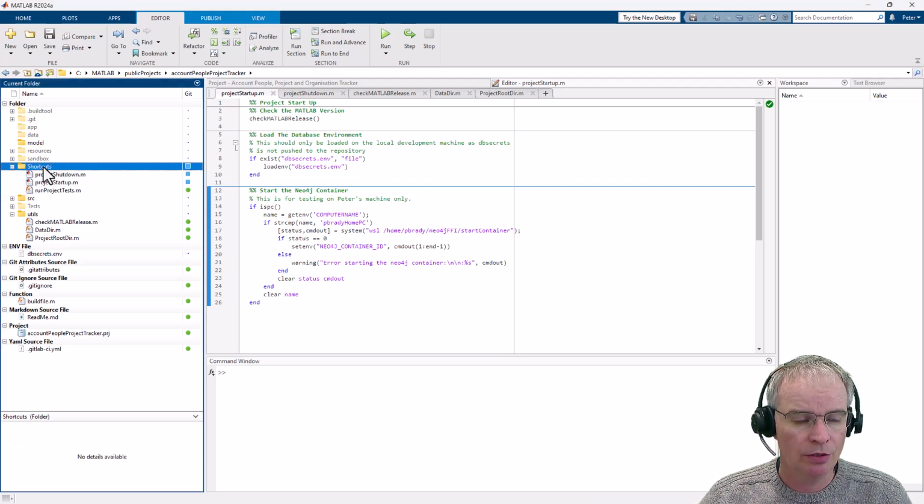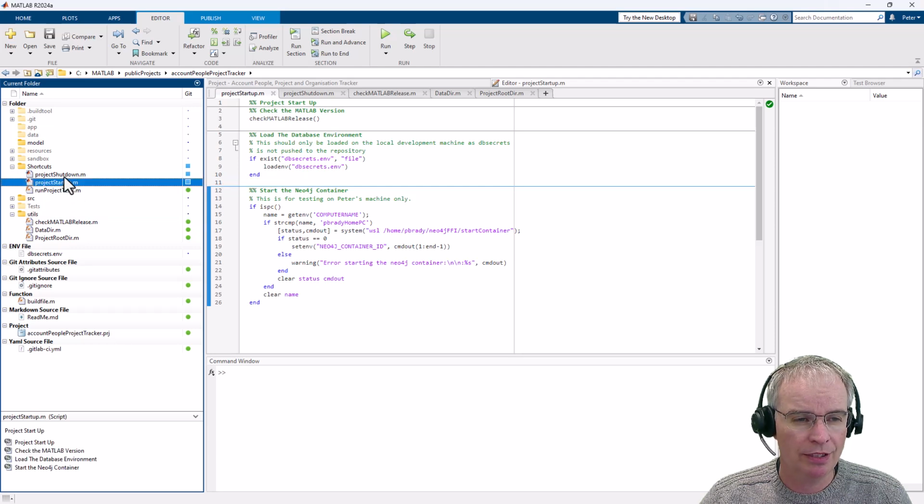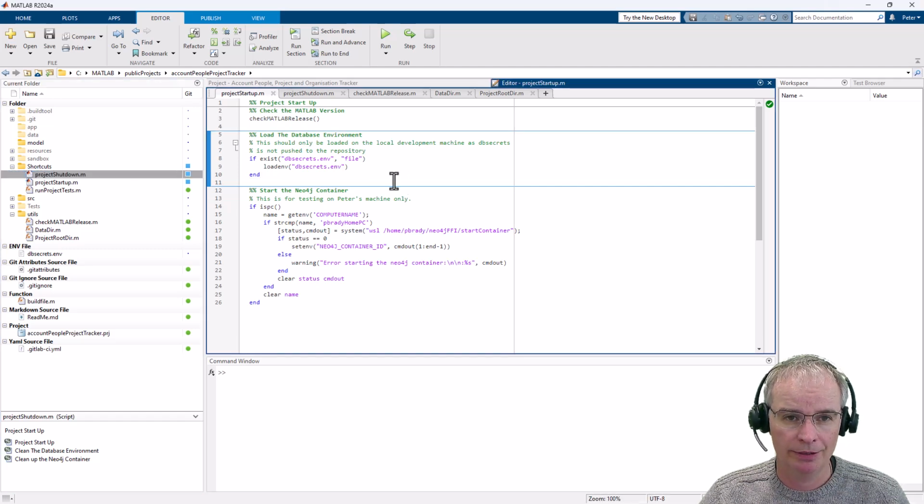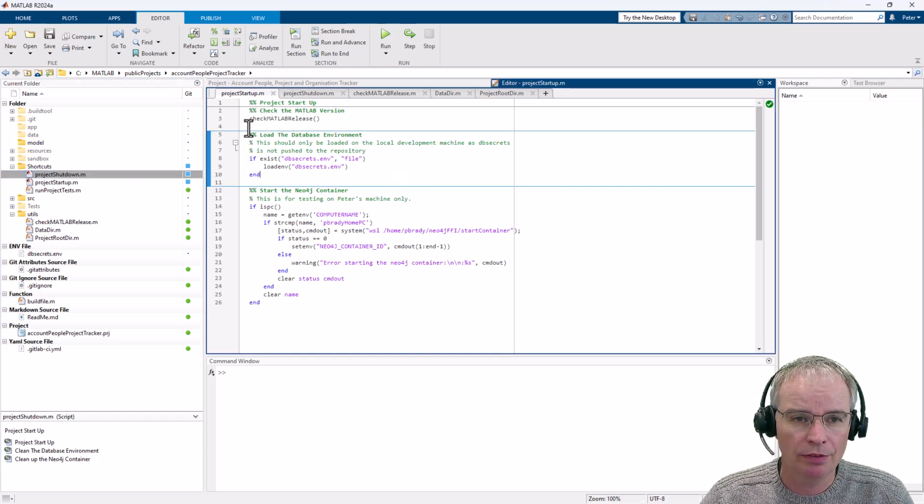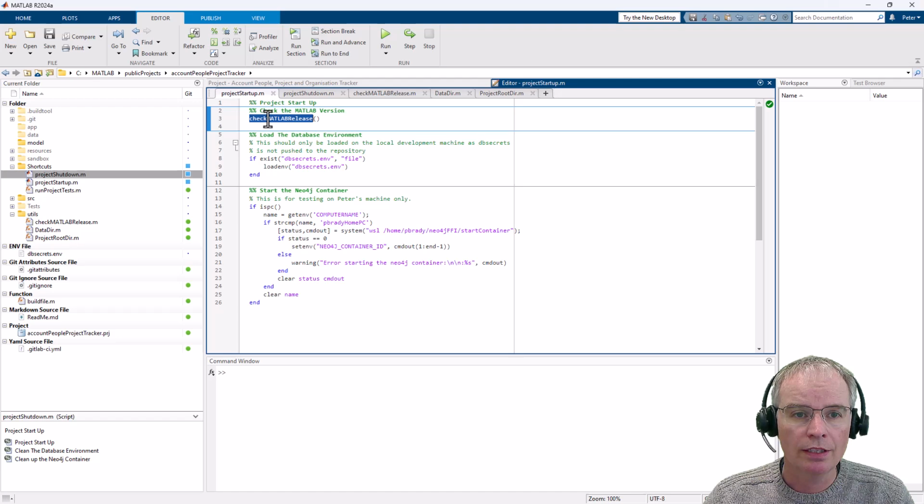There's two main sources of these utilities. First is in shortcuts and second is in utils. They kind of interact, so let me start with them together. Project startup and shutdown I use interchangeably for starting up and shutting down the projects. Here's a good example of a project startup that I use. I have an additional script, which I'm going to talk about in a second, which is check MATLAB release. It's fairly common for me to want to lock a particular project to a particular release. So at project startup, the first thing I do is I check what that release is to make sure I'm right. So let's have a quick look at that.